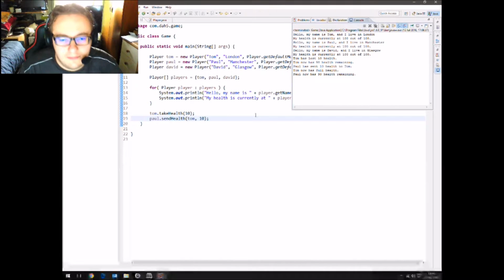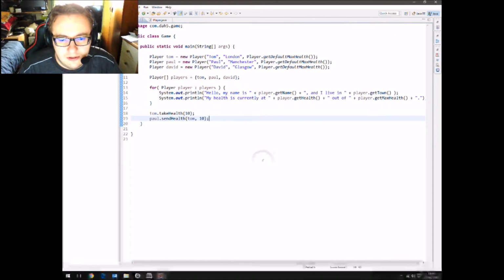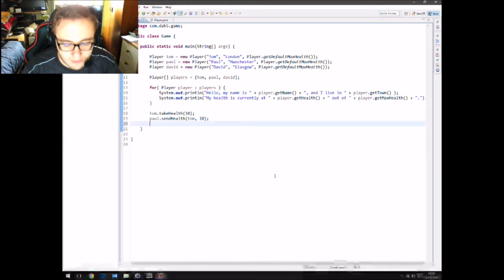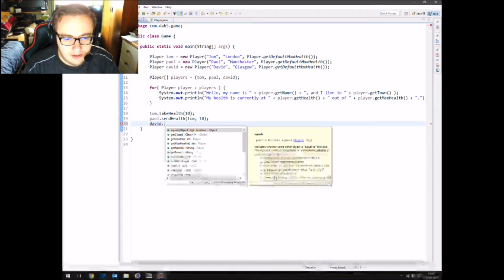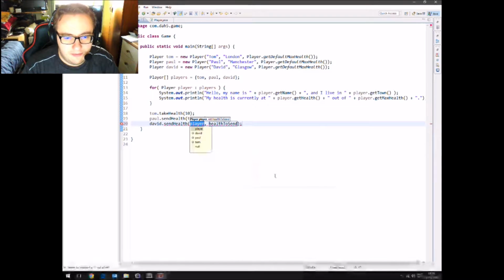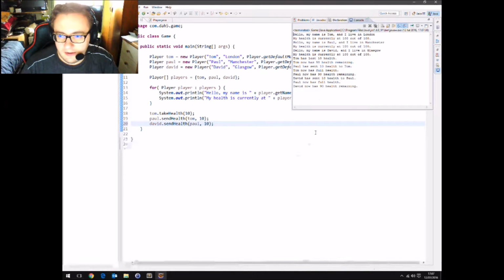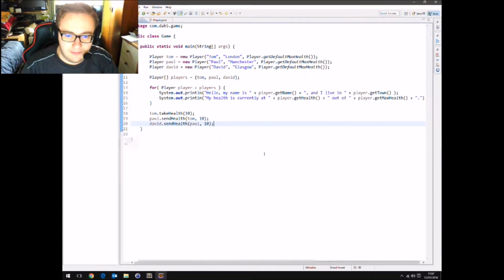Well, one thing we can do is we can now get David to give us some health. So David dot send health to Paul, and we're going to send him 10 health. So now Paul's health is back up to full health, but David now has 90 health.